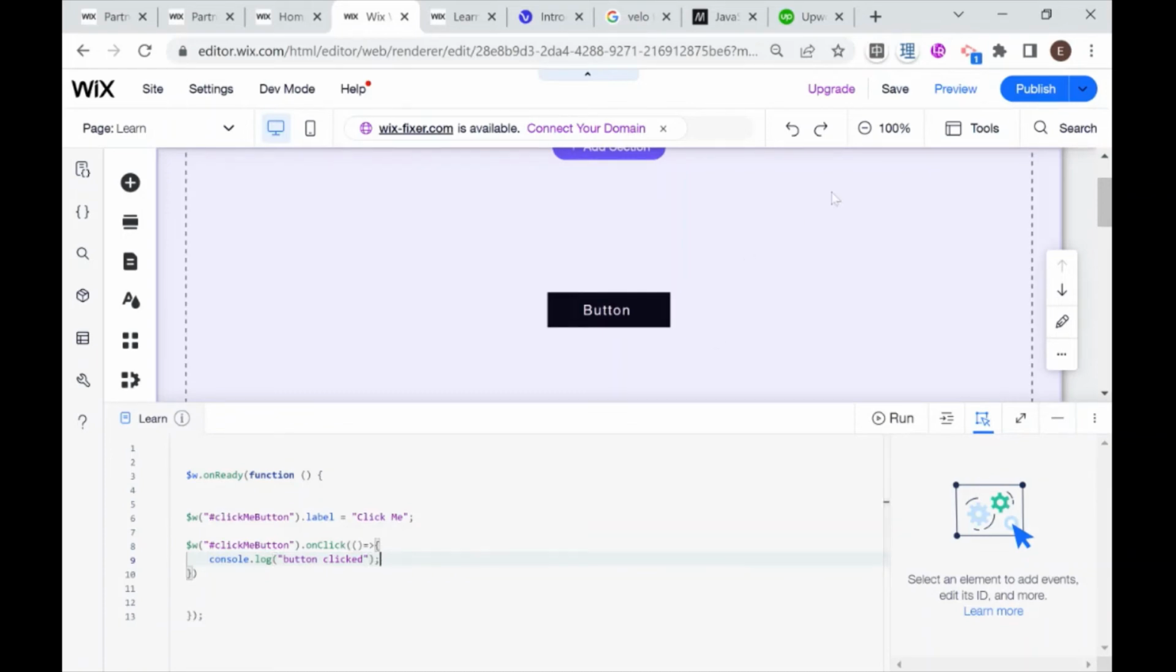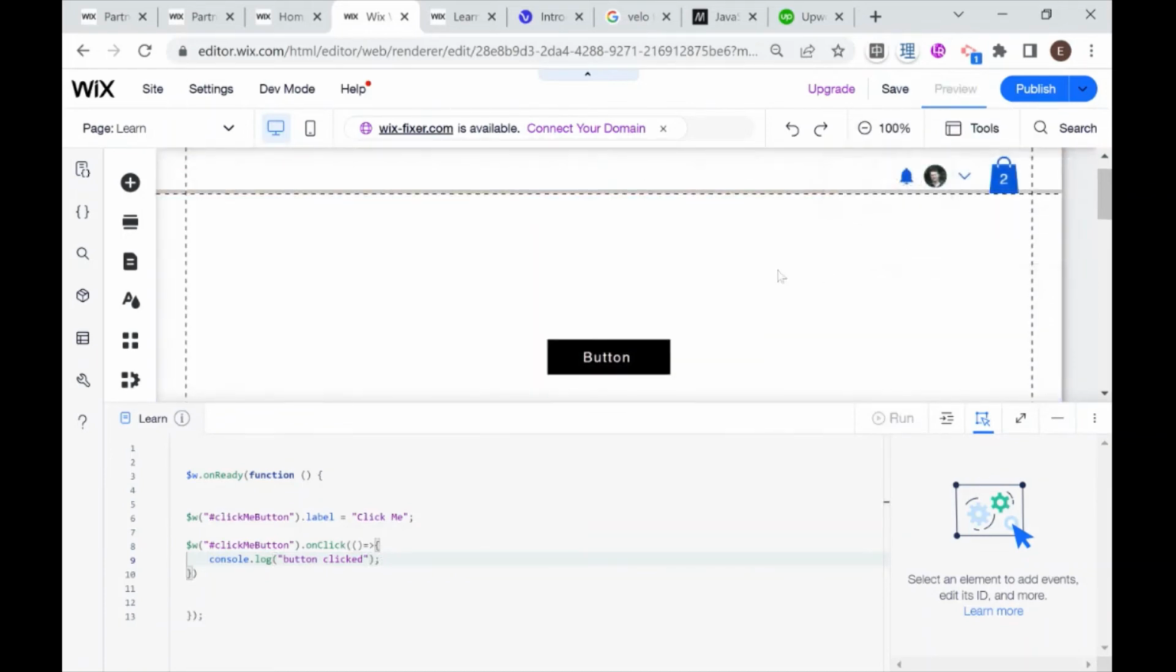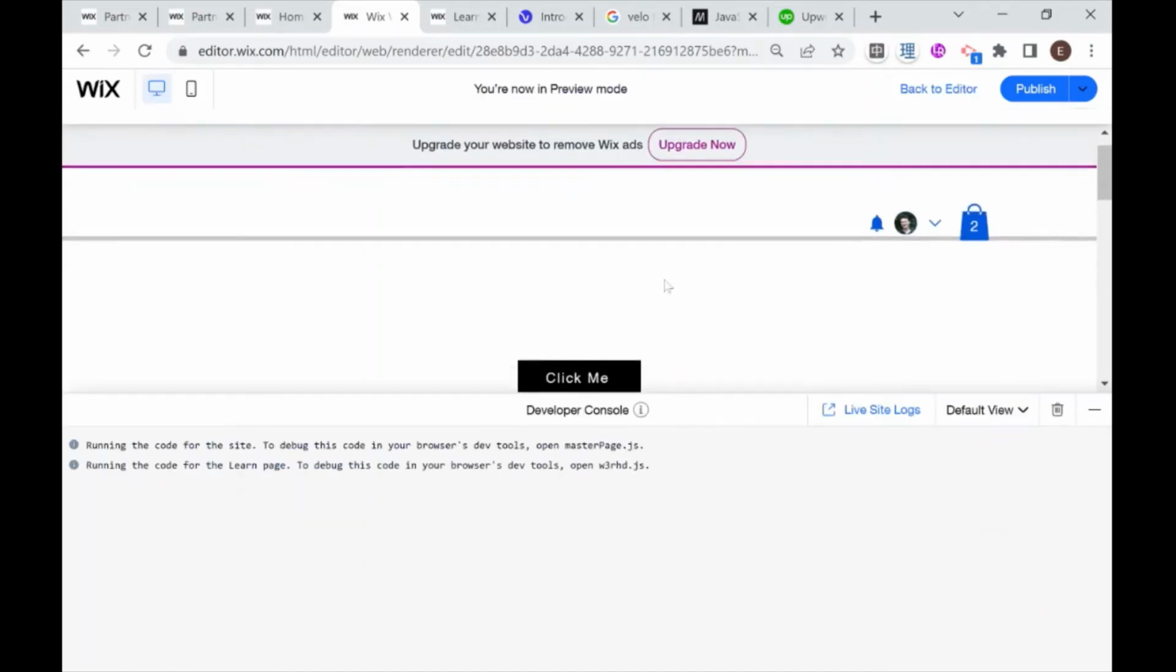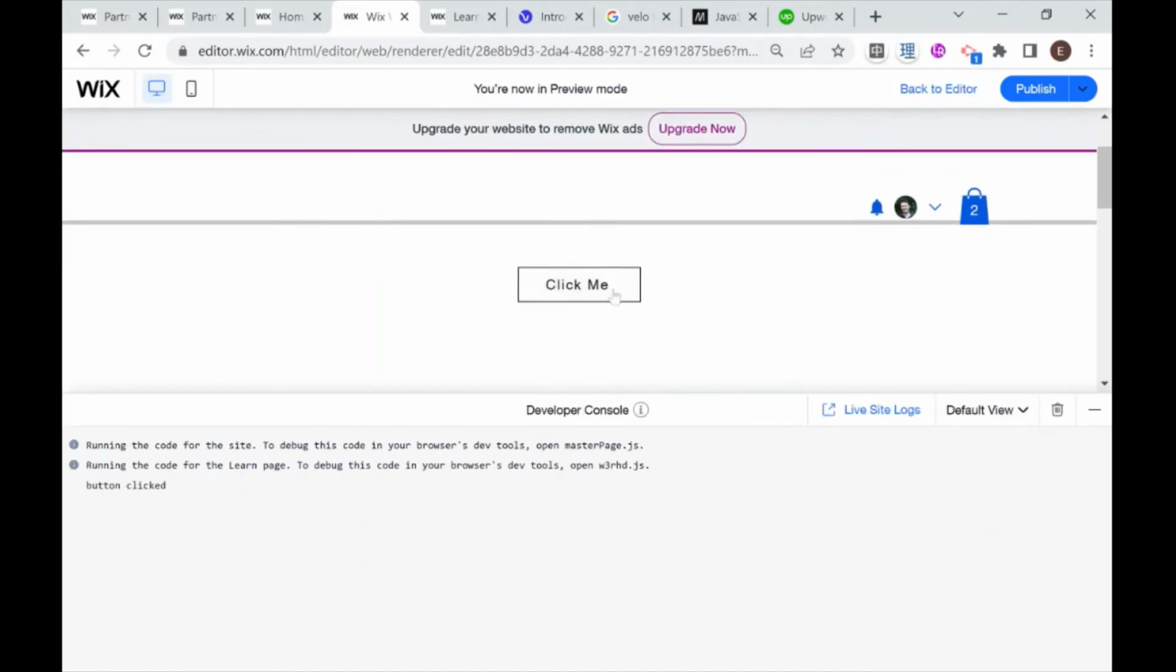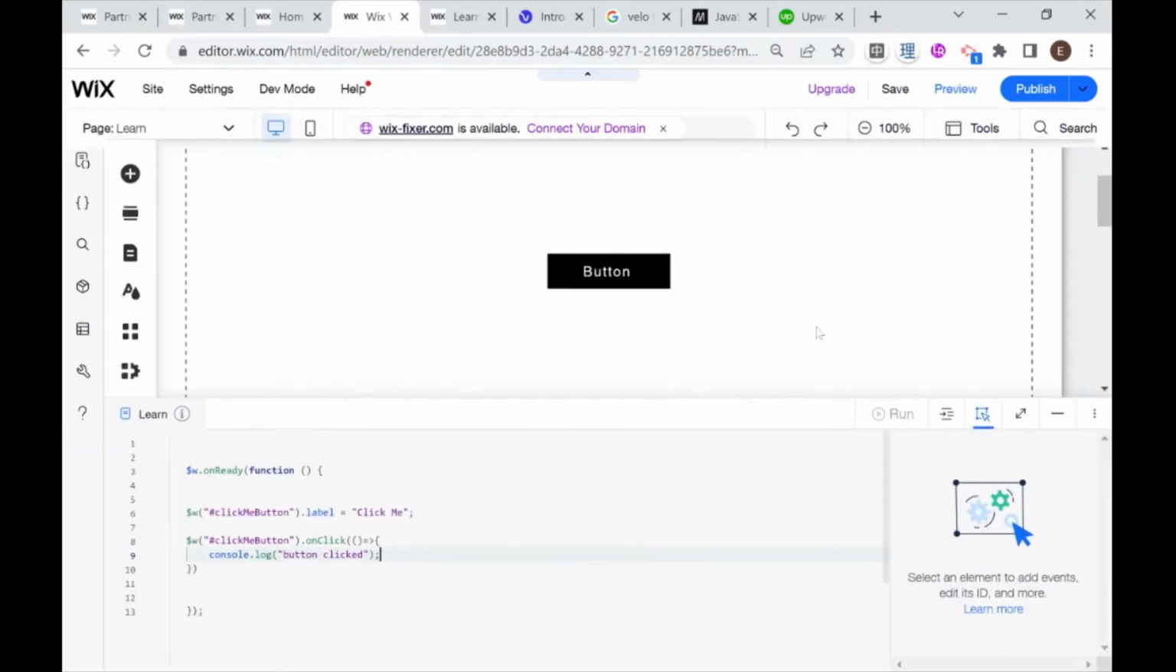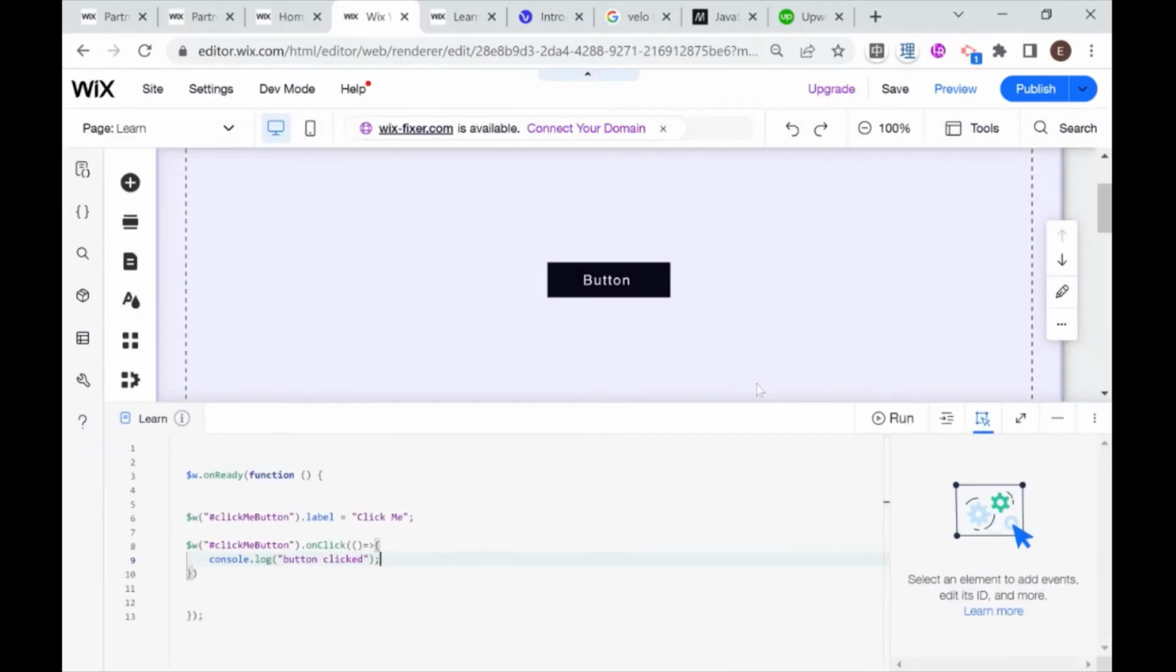Okay, so now if I preview my code and I click me, you'll see it logs button clicked, and it'll do it every single time that that button is clicked. Okay, so that is how you add an event listener to an element in Velo.